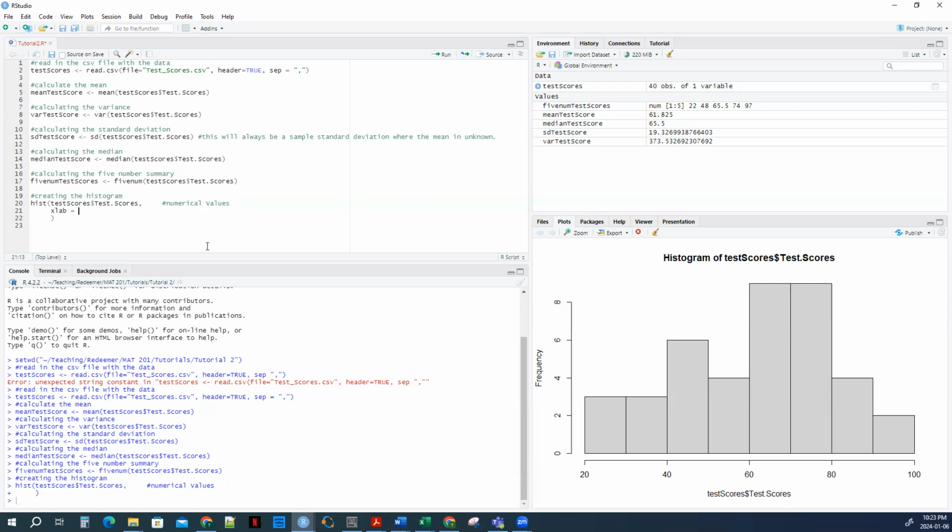And that's what we're going to give the name test score. This is our label for the x-axis. Then we'd like to give a title, which again is going to be main. So this is going to be histogram of test scores.